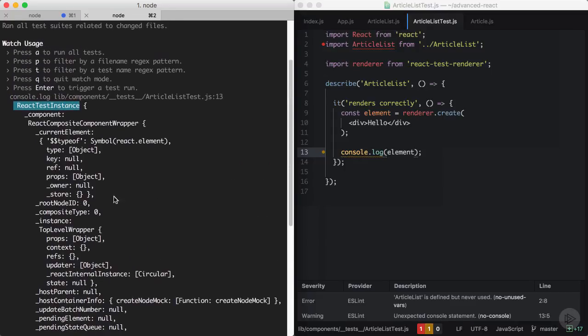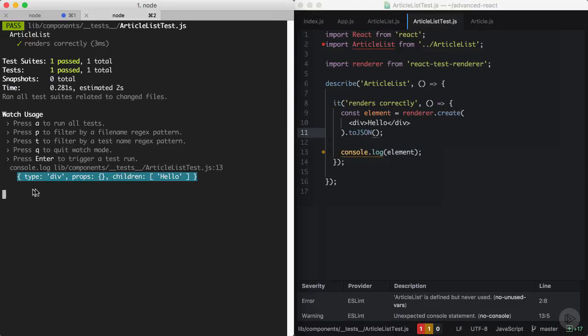So one thing we can do is convert this to JSON. So if we do toJSON, it would give me the actual object representation of that element. So this is much better. This is a lot easier to test. And when we start rendering nested elements, they are all going to be inside this children property. So this is practically a tree.